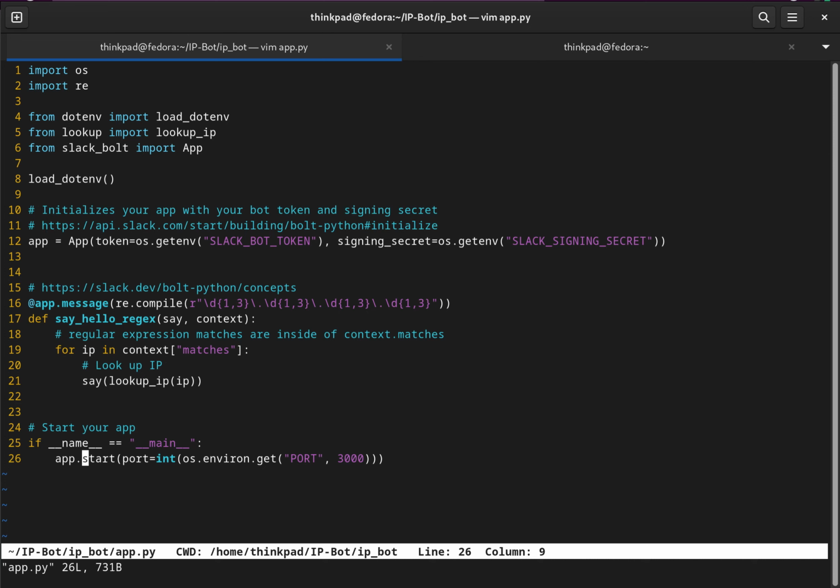Lastly, when we start the file, it starts the app. It creates a local server on port 3000. This will be important for a bit later.